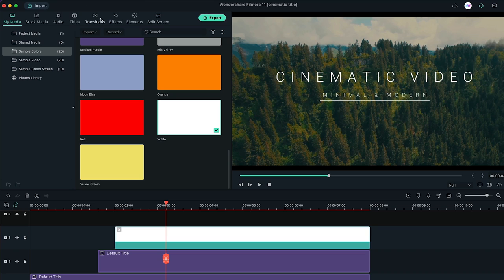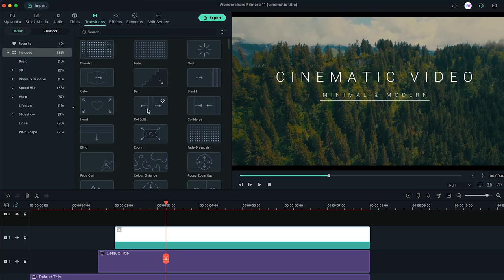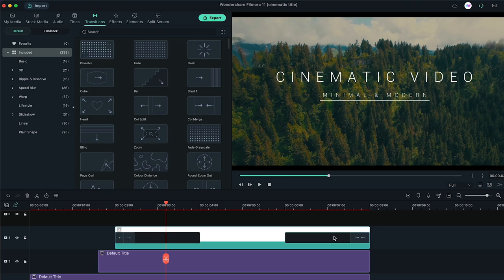Okay, now go to the Transition tab. Add this Cover Split transition at the start of the white layer, and now add this Cover Merge transition at the end of the same white layer.